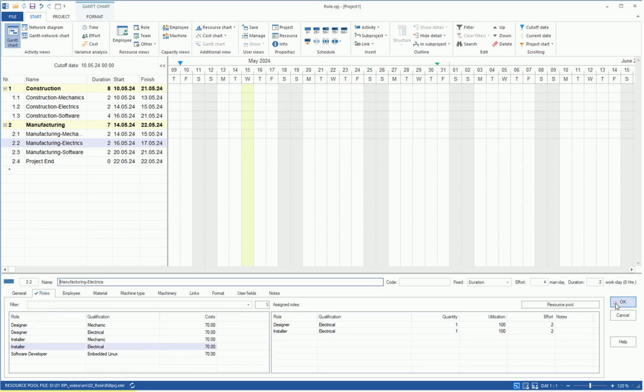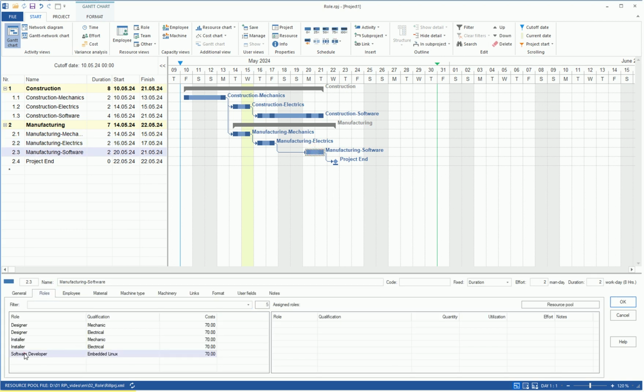We then determine the necessity of a software developer specialized in embedded Linux for the manufacturing software task. However, we plan to utilize the software developer in this task not at 100% but at 50% to keep them available for other concurrent tasks.